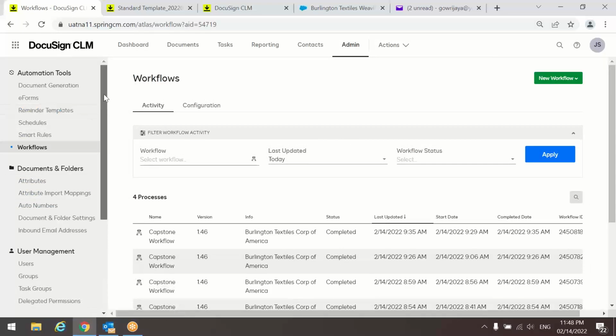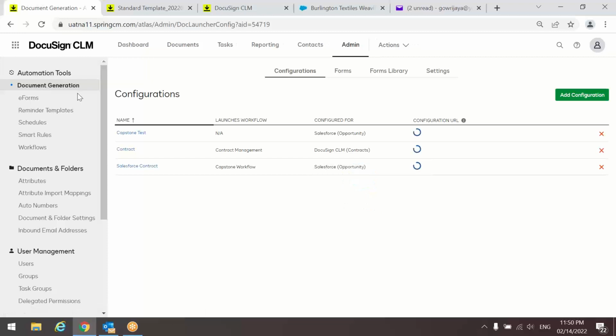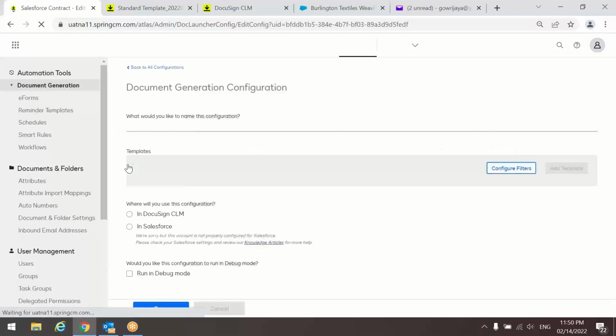So under admin, you have all this information. Now I'm clicking on document generation. So under document generation, I have 3 configurations. For this project, I have used this Salesforce contract.